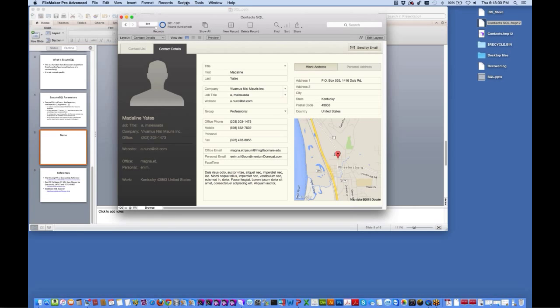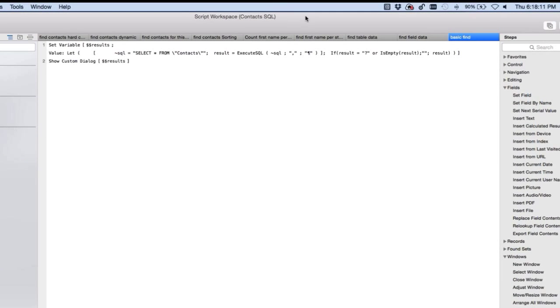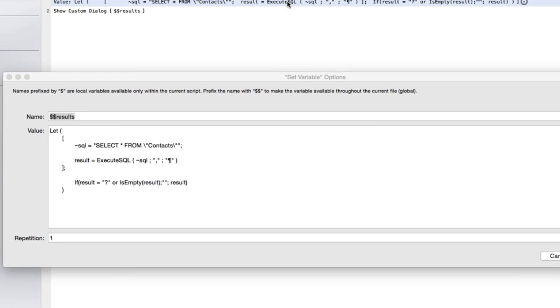What I wanted to do is view some real basic stuff with ExecuteSQL. I am going to go into this basic find and explain it. For the structure of the examples tonight, I'm setting the results to a global variable and then displaying that variable within a show custom dialog.